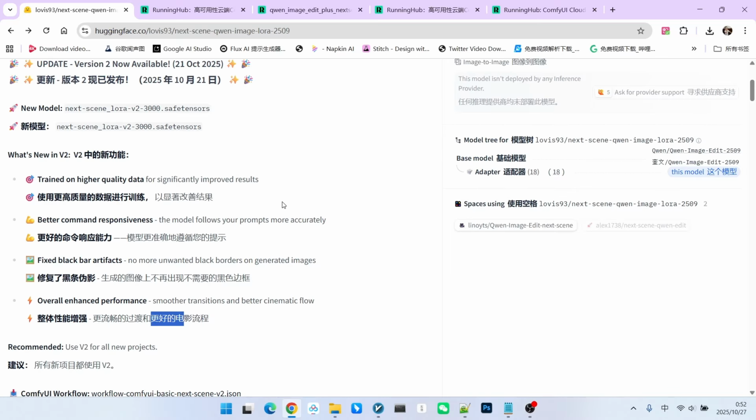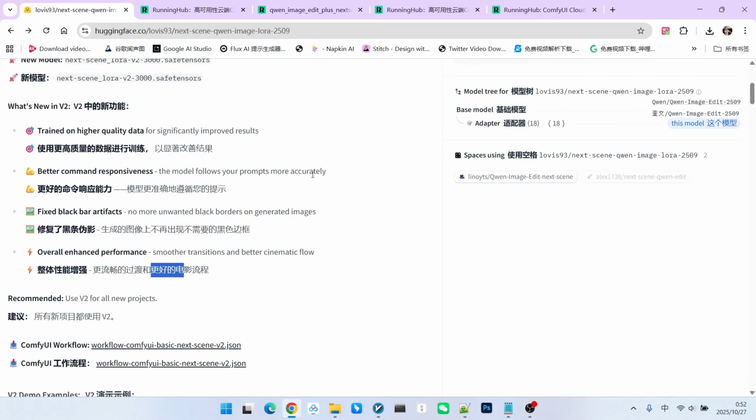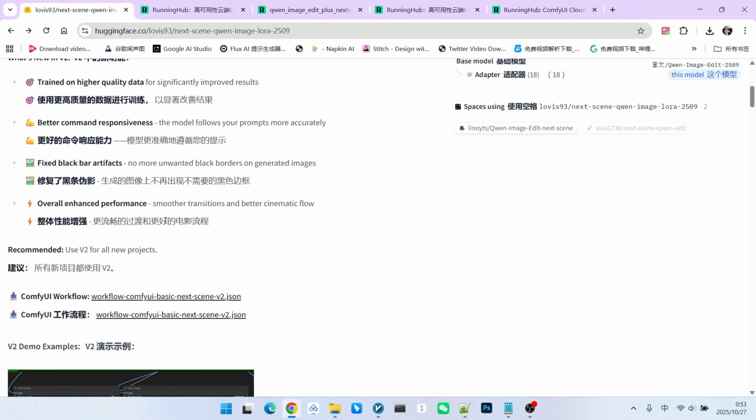Third, a bug was fixed. When using the previous version, we noticed that black borders would appear above and below the generated image. In this current version, this issue has been resolved. Finally, there is an overall enhancement, including smoother transitions and better cinematic fluidity.